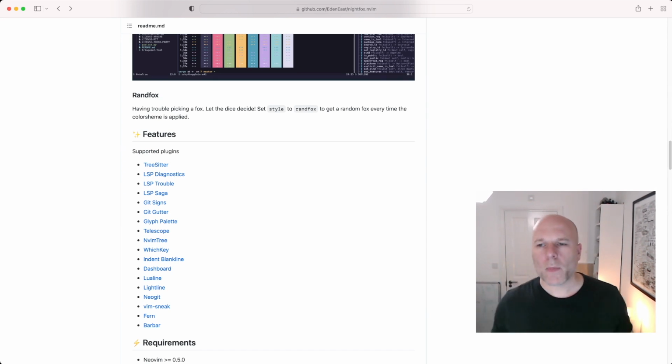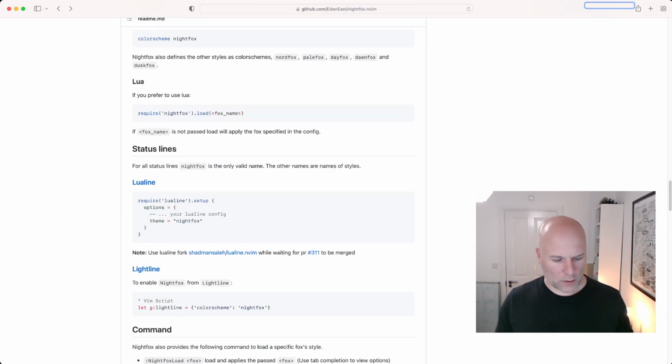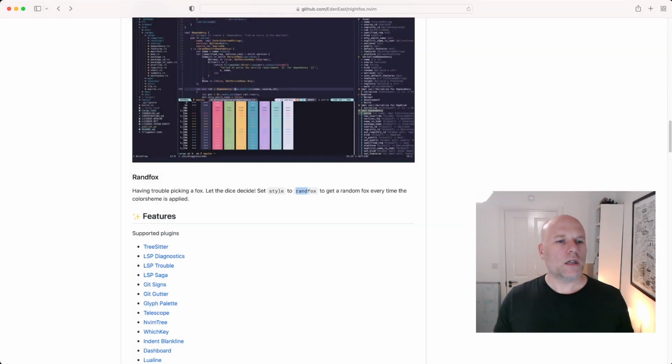Absolutely fantastic. Another thing that I really like about it is it's got this, let's just search for it on here, it's called Nightfox, there you go. So if you're not sure what theme you want from all the ones that it's got, you can set that to be Nightfox, and every time your colour scheme gets loaded you get a different version of the colour scheme or one of the different alternate colour schemes. So let me just show you what that looks like.